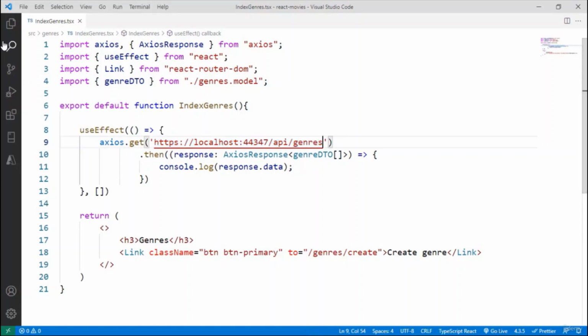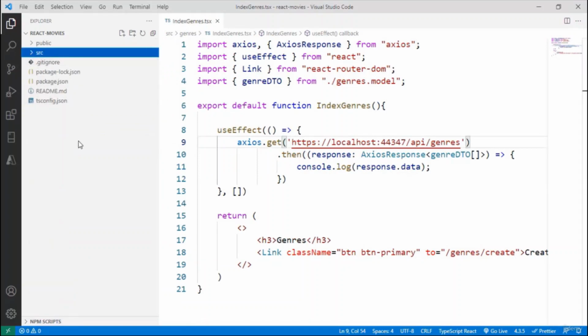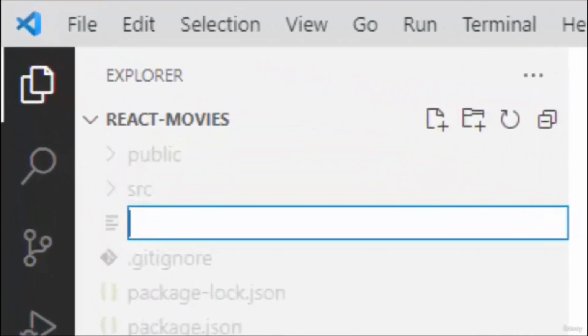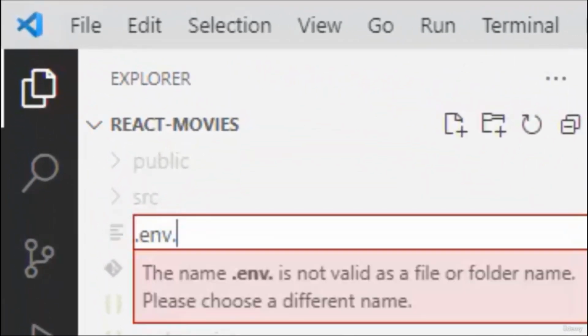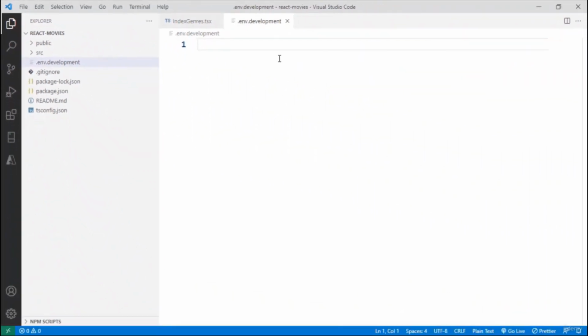So let's do that. Let me come here, and in here let me collapse SRC, and here I can right-click and create a new file. So new file .env.development. This is an environment variables file for the development environment. Now let me create an environment variable on it. I will call it REACT_APP_API_URL. Your environment variables here have to start with REACT_APP, so make sure to do that.